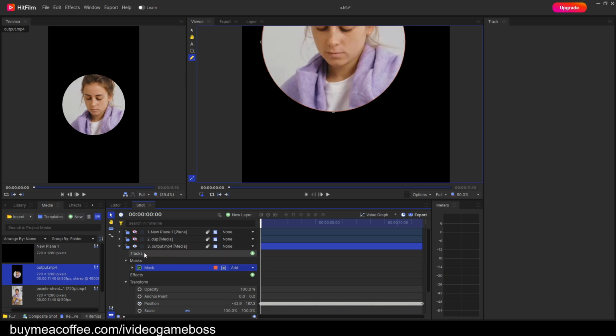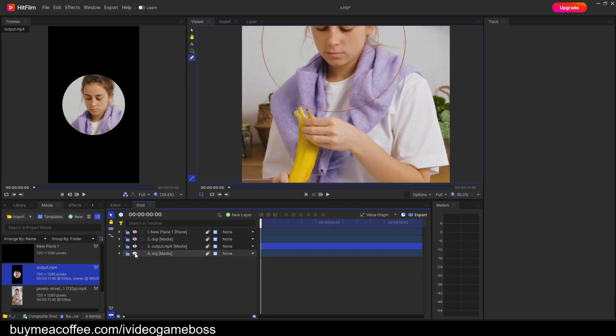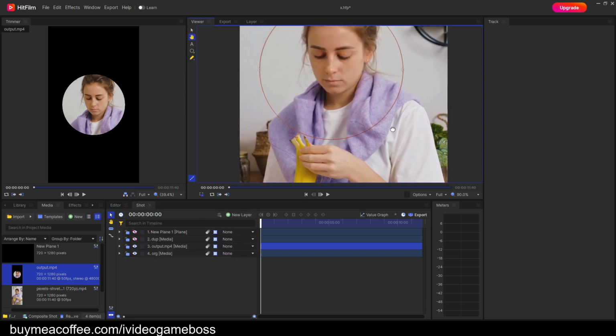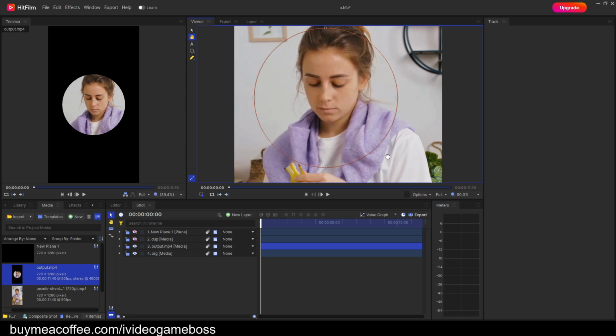Okay, now close the caret for the output video layer and then turn back on the original layer by clicking on the eye icon to reveal it. Now check this out. The output video has snapped back to the correct position on top of the original layer video.